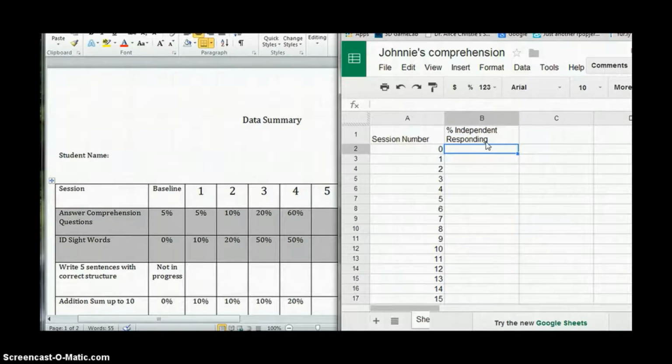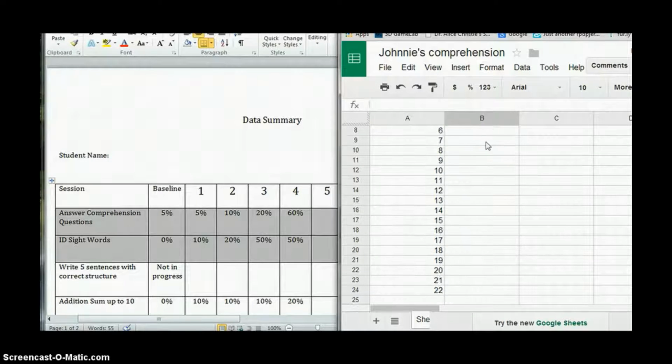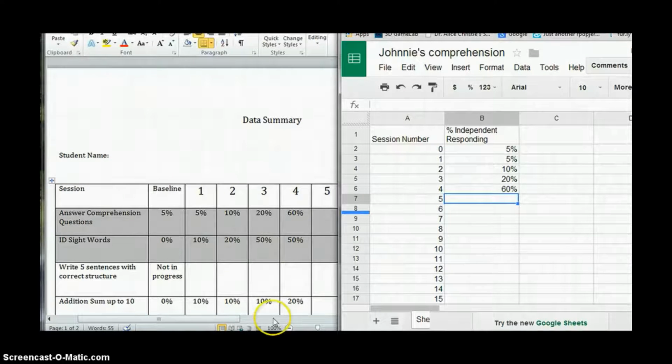Okay, Johnny had 5% for baseline. Actually, what I'm going to do is pause this and fill in the data, and I'll be right back. Okay, now I have filled in the data through session 4. So let's create our graph.